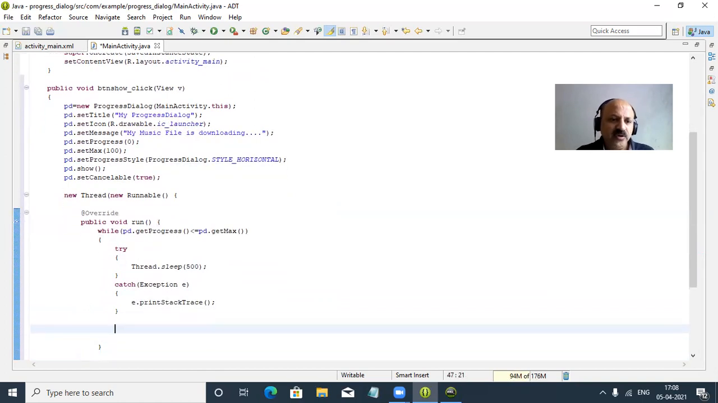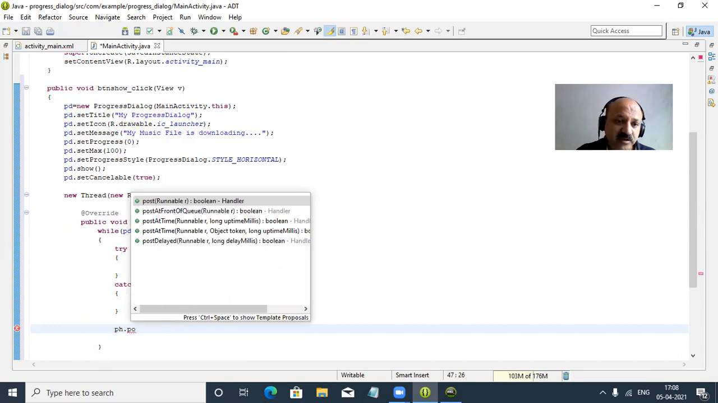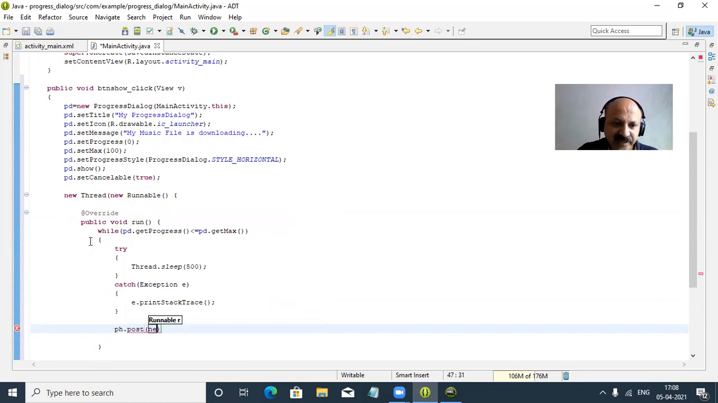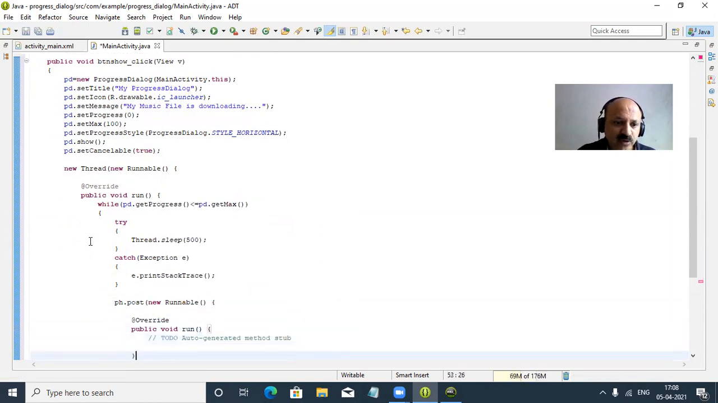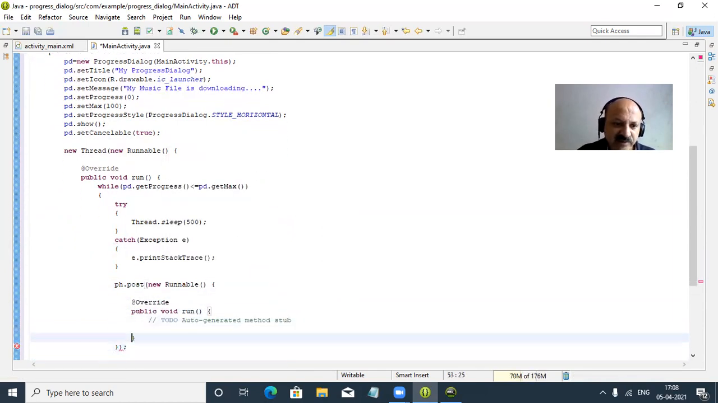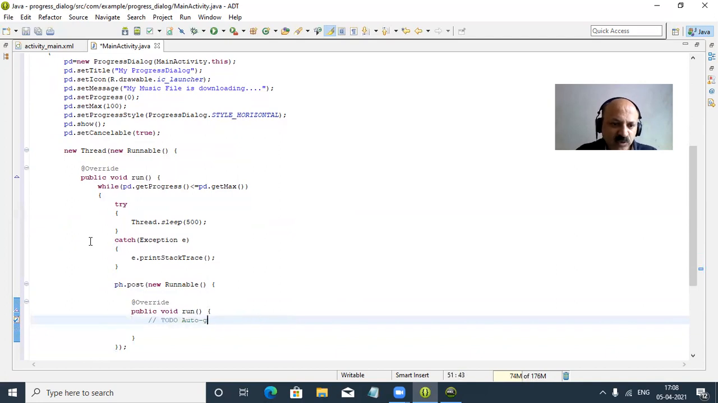Now what to do? We can take the progress dialog box's handler. The post method, yes, and again we can take the Runnable class as an anonymous inner type. You can look at that method again. I give the semicolon and remove this comment line.